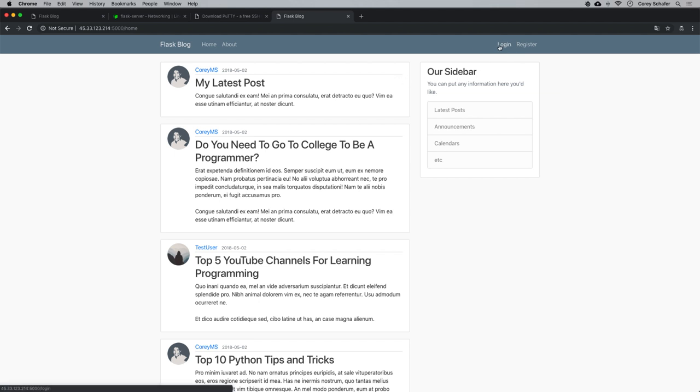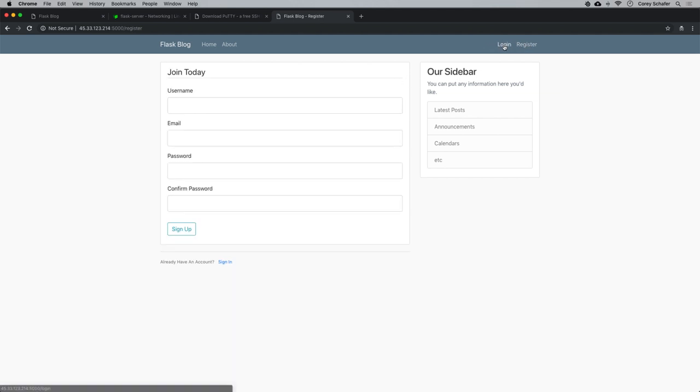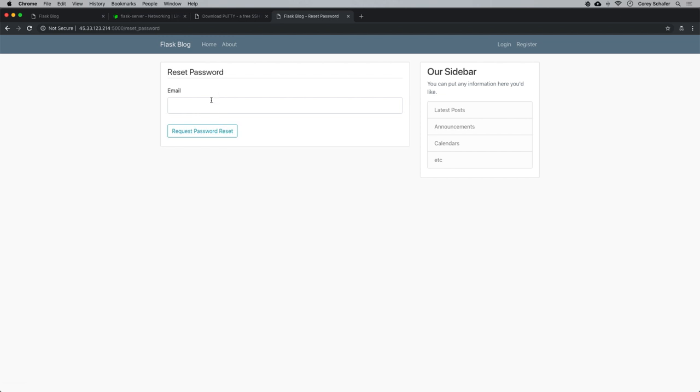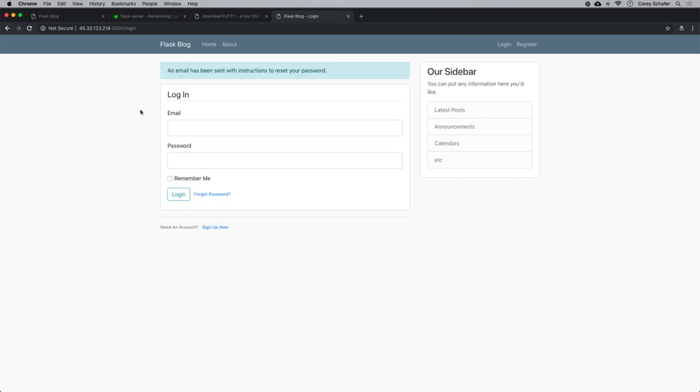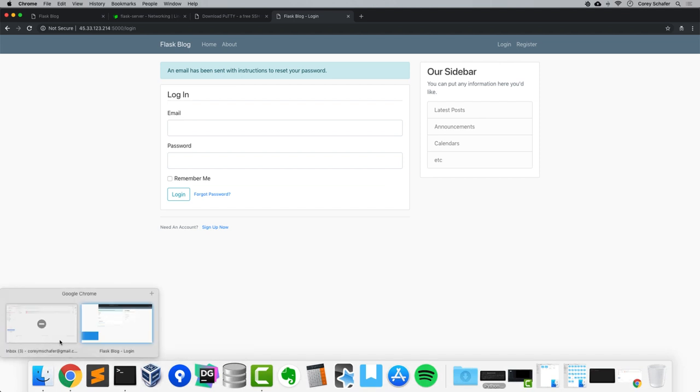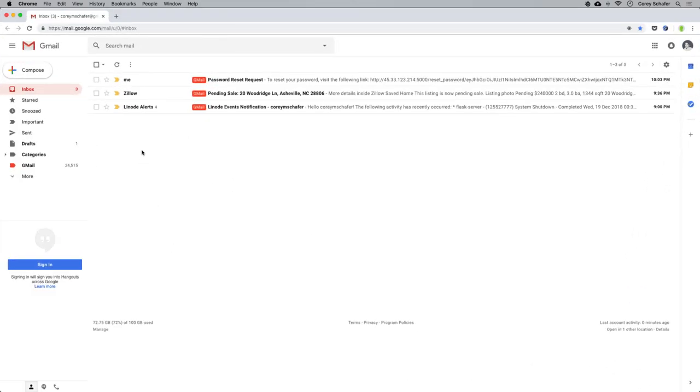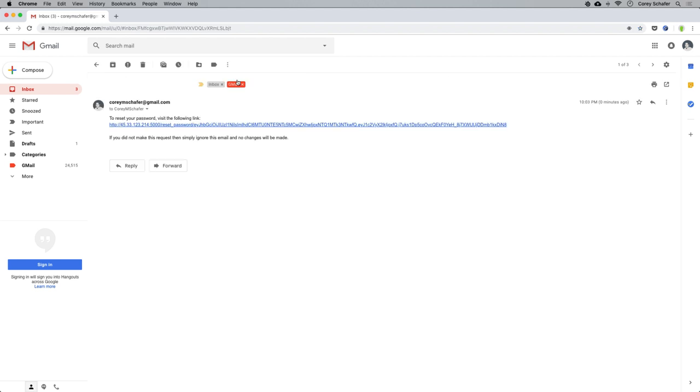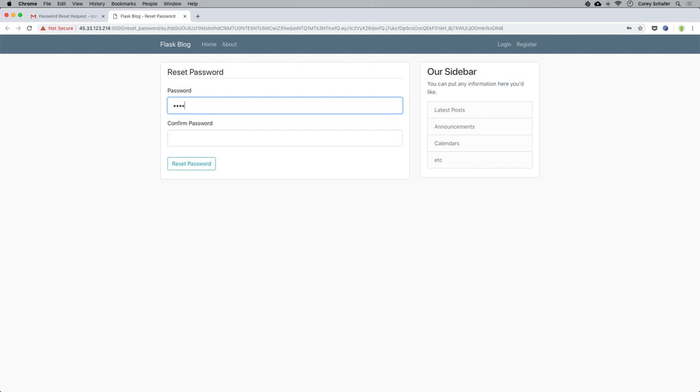So if I go to login, forgot password, and say that I forgot my password for my Corey M. Schafer Gmail account, if I run that, then it says an email has been sent with the instructions to reset your password. I actually have my Gmail opened up here, and we can see that I got the password reset request. If I click on that, then we can see that I got my password reset link, and I can now change my password.